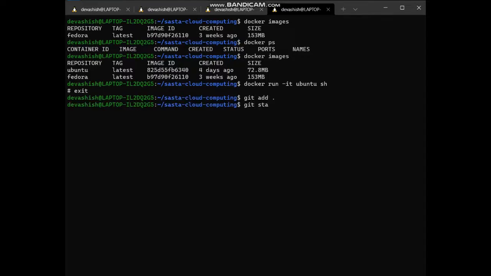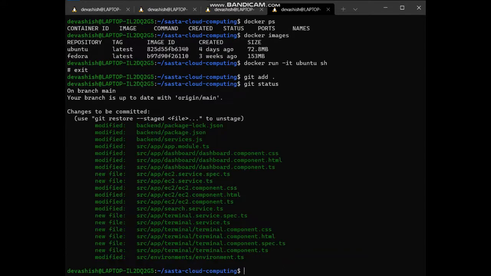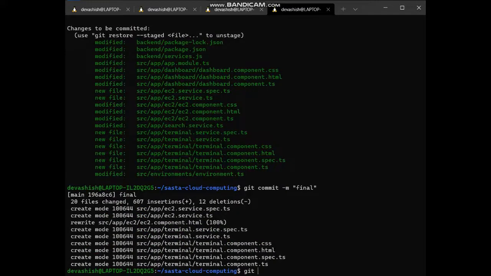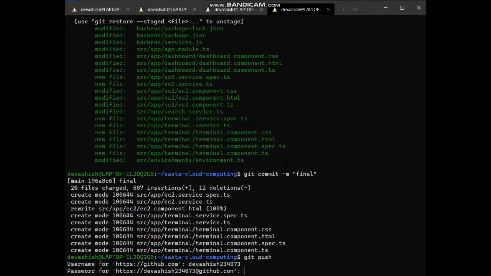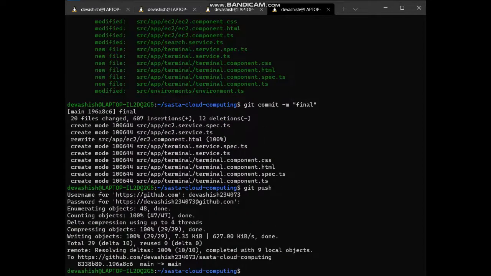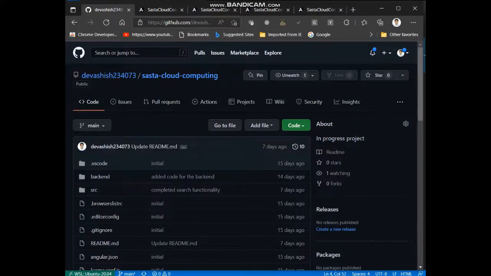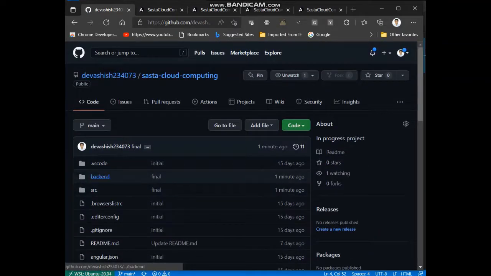So I just completed this code. I will just commit it. Okay, so this is the Git repo. If I refresh it, you can see the latest changes.